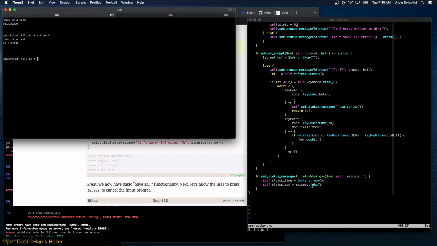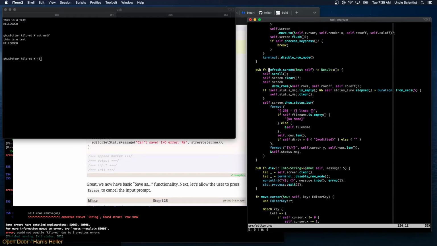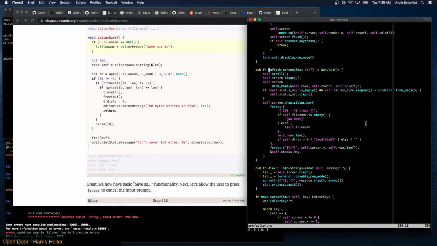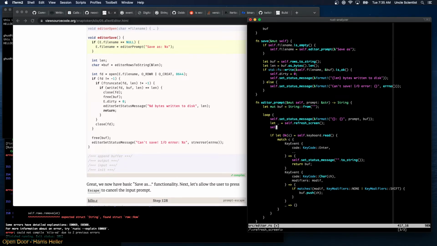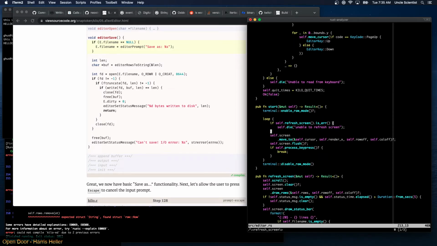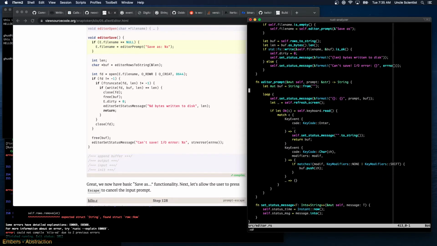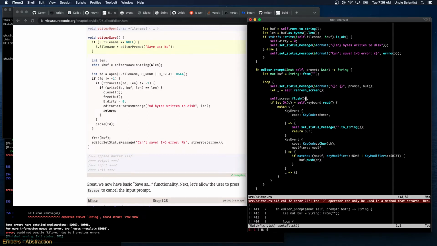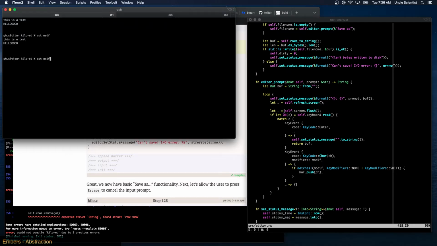Set status message sets the message and we call refresh screen. What's going wrong here? Oh, I didn't flush. I have to flush before calling a read key. That's right. I forgot about that. Let's see where that's called here. Here, self screen flush. Cursor, I guess we don't care. We're not doing it there. All right. There. All right. Just ignore all the errors. That's the easiest way to do it.